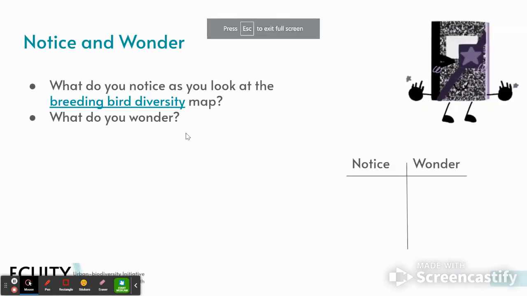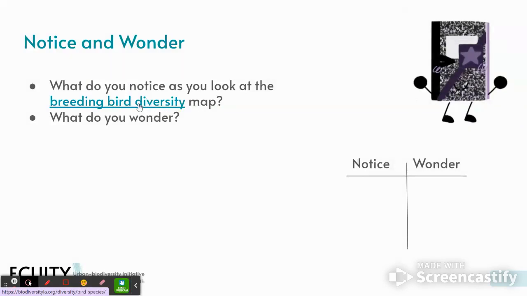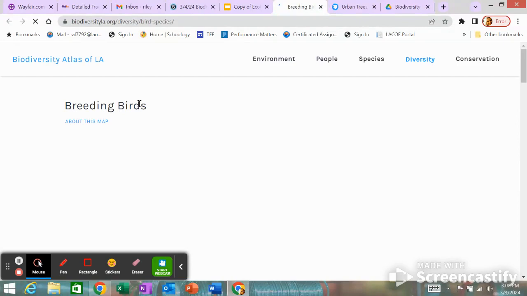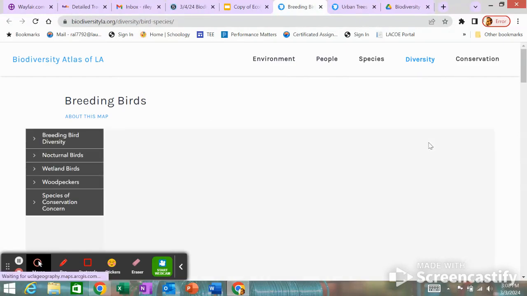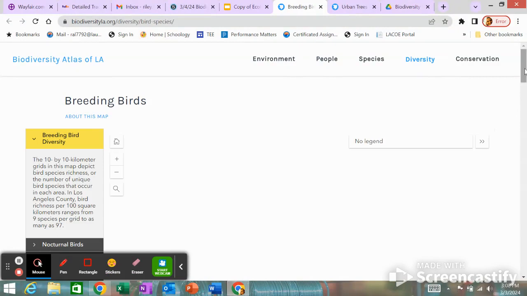Now, the next thing I want to show you is the breeding bird diversity map. Okay, so I'll open it up. It's very similar to the tree map. It was made by the same company, same organization, I should say.